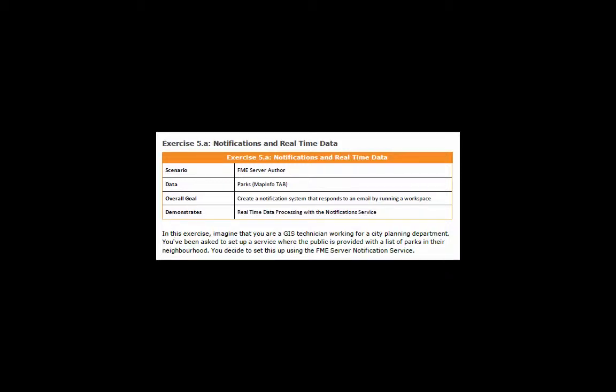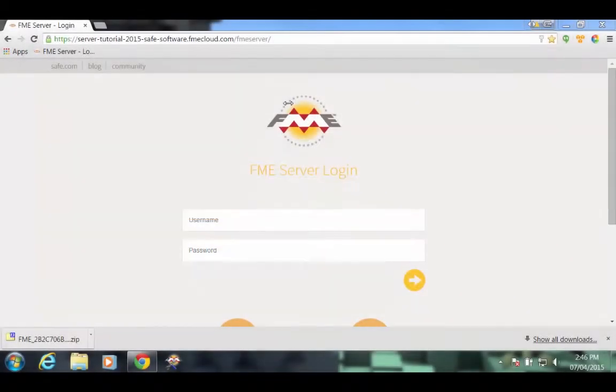In this exercise, imagine that you are a GIS technician working for a city planning department. You've been asked to set up a service where the public is provided with a list of parks in their neighborhood. You decide to set this up using the FME Server notification service.